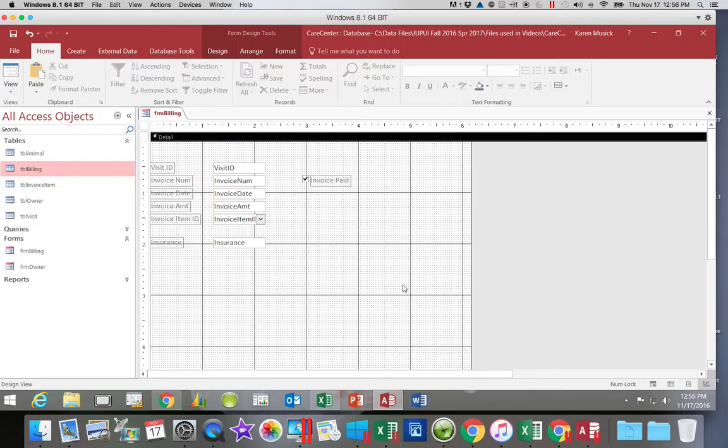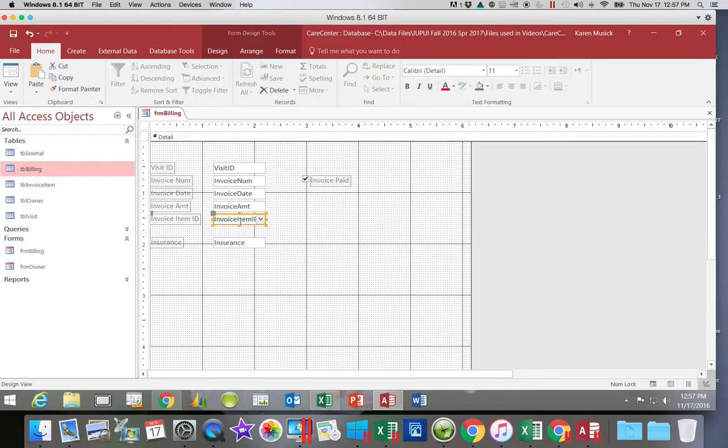Now the next thing I can do is enlarge a text box. For example, if I look at the invoice item ID, the information that is in that table is probably not going to fit in that small box, so I need to resize it. If you notice, when I hover over it and I get a cross with arrows, that cross indicates you are moving the entire box. You're not resizing it.